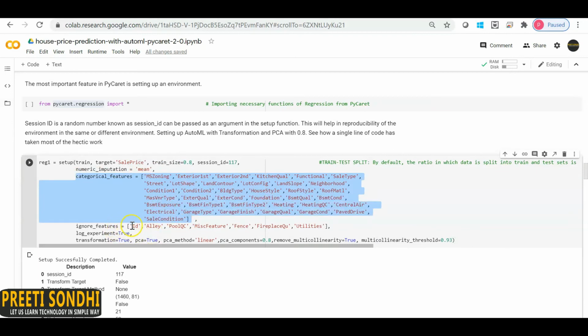And I don't want these features ID, LA, pool QC. I don't find they have that much worth, so I am just going to ignore these features. So here I have used a transformation, PCA, principal component analysis.